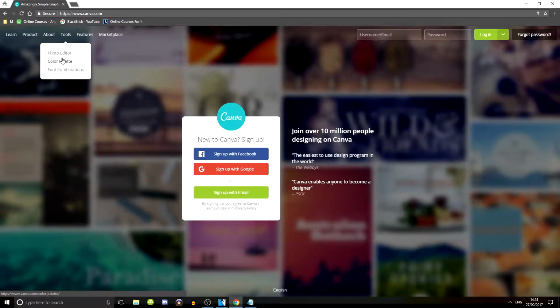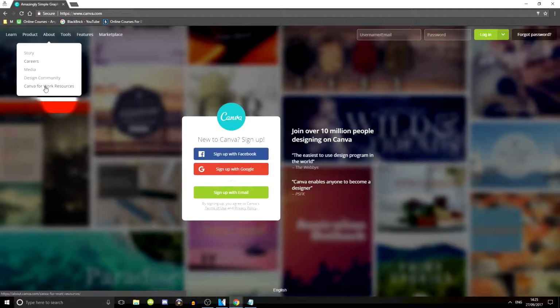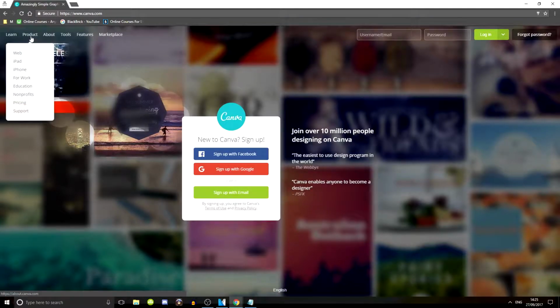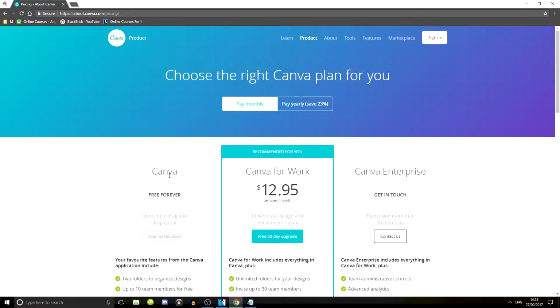And then we have tools: you have photo editor, color palette, font combinations, and then there's a few different things about them, the story, careers, media and so on and so forth. And then the product, web, iPad, iPhone, for work, education, non-profits, and then pricing. The pricing we're going to click on right now for the premium version.